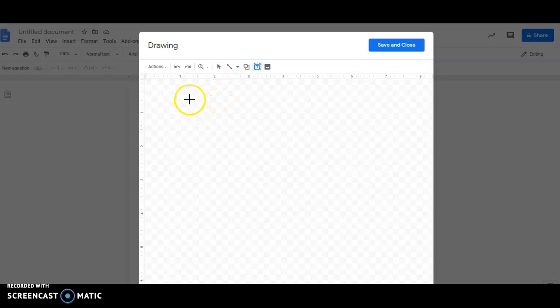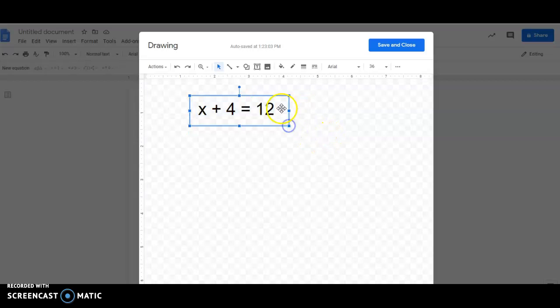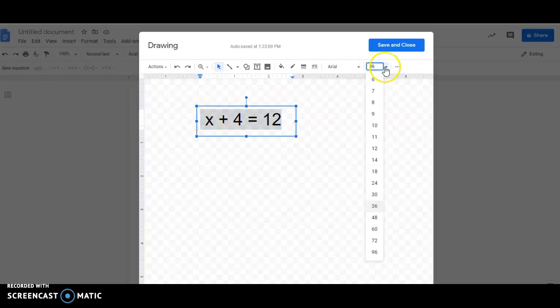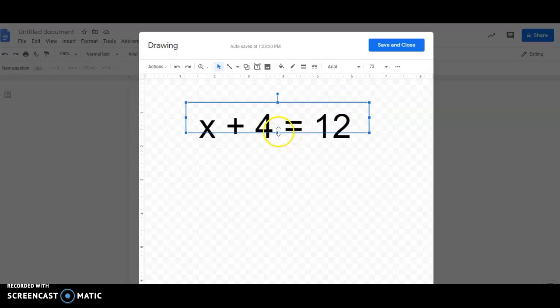So I'm going to hit this text box because first I need to put my equation in. So let's do the equation x plus 4 equals 12. And the reason I spaced them out is because once I start crossing out things, I want it to be kind of neat and that way the teacher can see my work. So make it as large as you want, large enough to where you can physically see it. And it's okay if it's super large. Like if this is 50, you can rearrange it later on once we insert it.